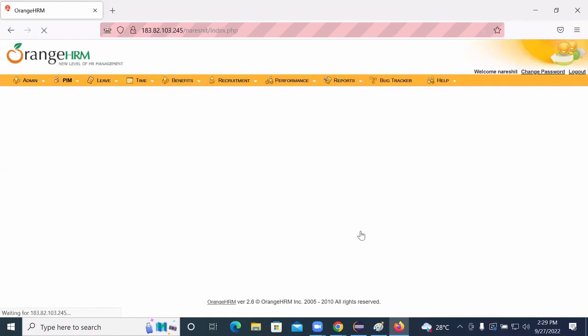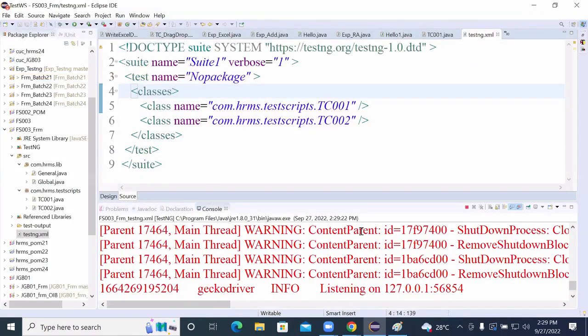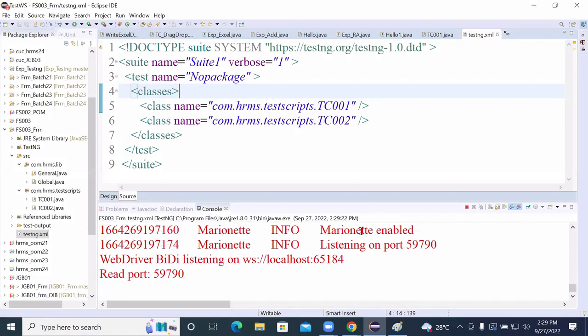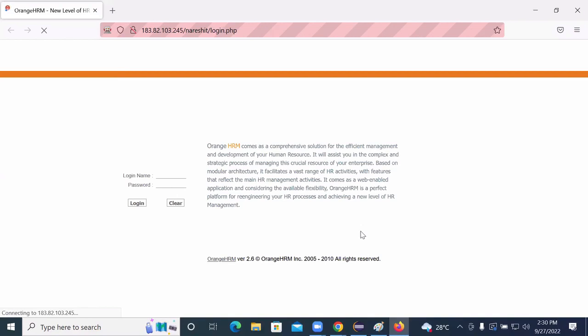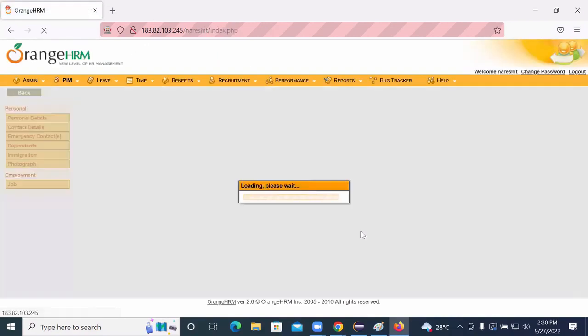It considers test case 1, and then it will take test case 2. We are not starting it. Automatically it is started, and then it generates the result, taking care of adding the employee.